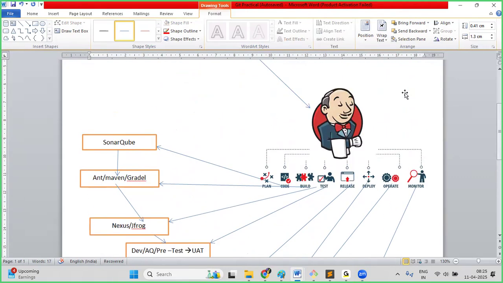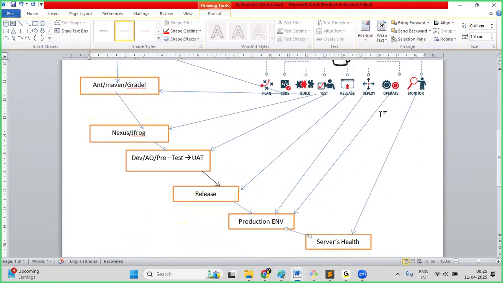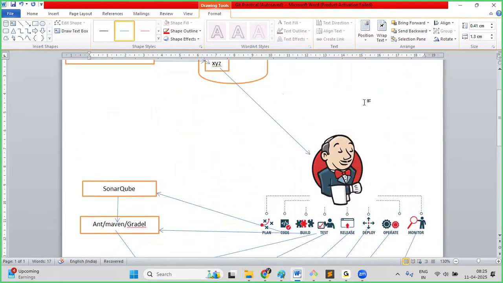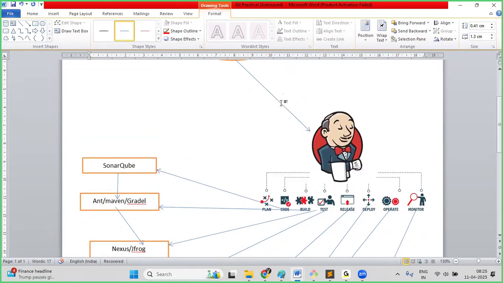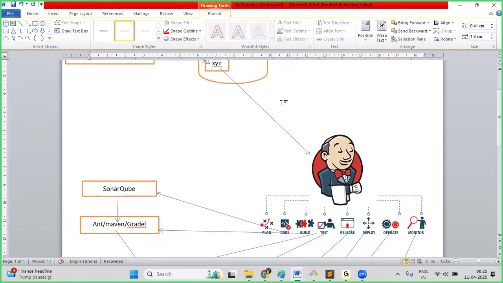But where are you using this: on-premise or on cloud, or else using both in hybrid mode? Hybrid means on-premise plus on cloud. That's called a hybrid.